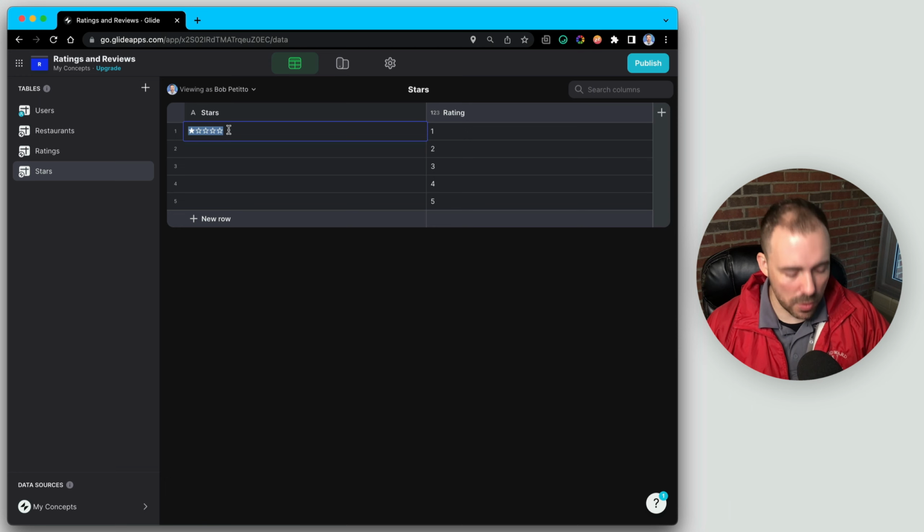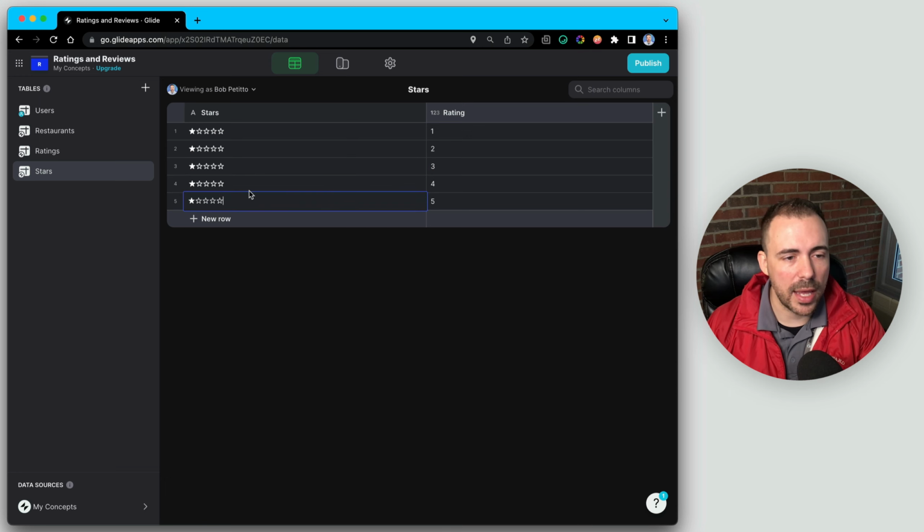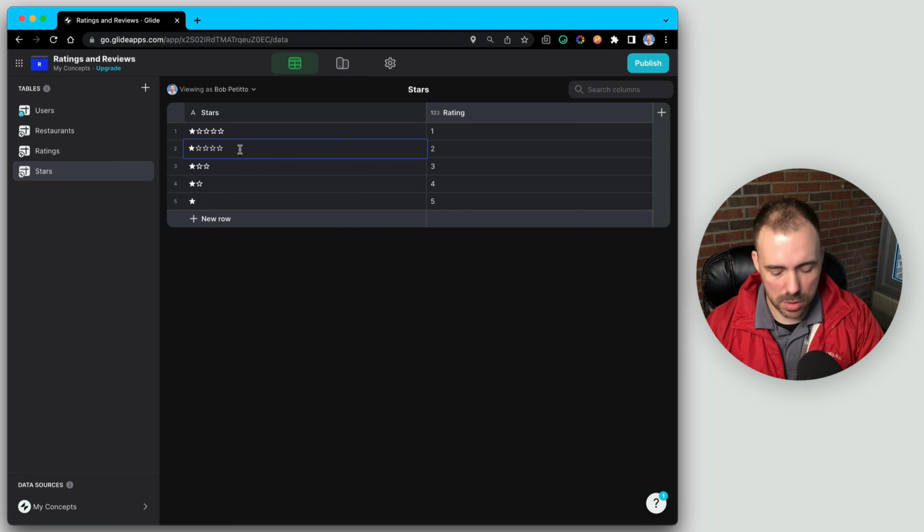Okay, then for the other ones, I'm just going to copy and paste here. And then I'm going to remove all of the empty stars that we don't need. Not all of them. And then fill in the filled-in stars that we do need.